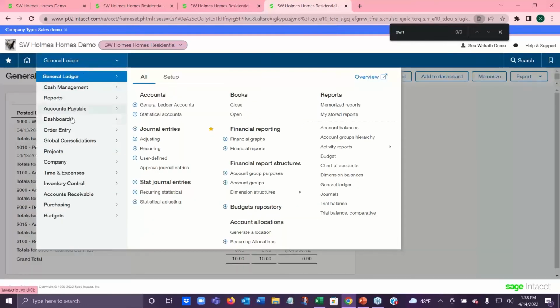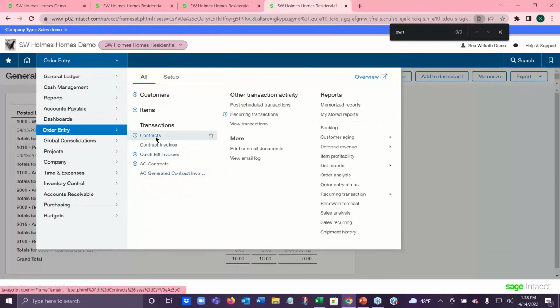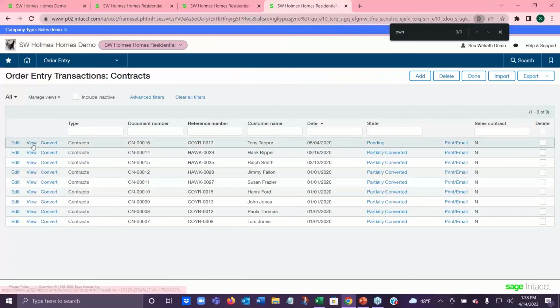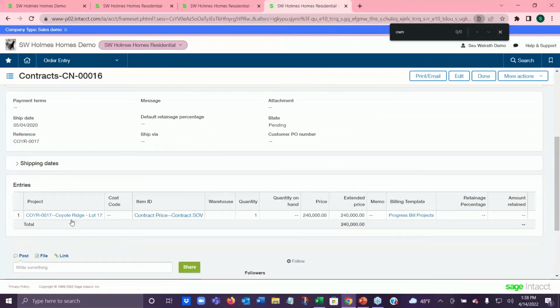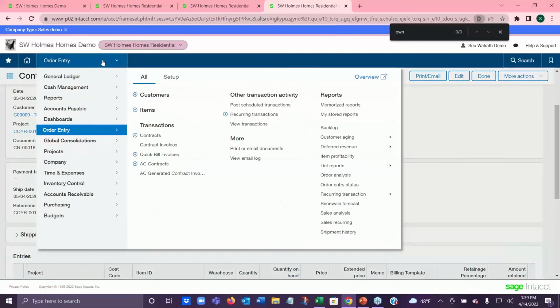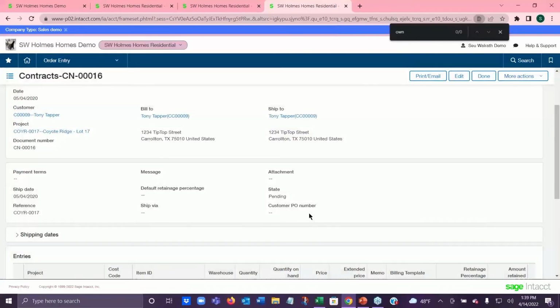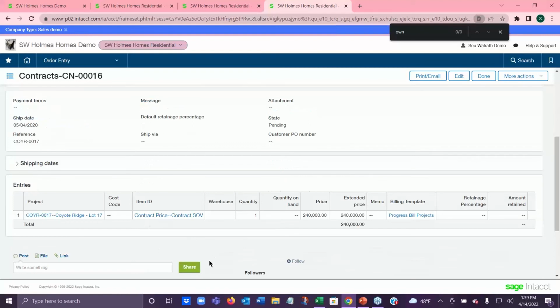And this happens in every area. So if I'm looking at a contract, again, if I'm looking at one of these, I can get into my project from here. I can get into my item detail from here. I can get to a billing template. So you can get a lot of places without having to activate the pull down menu or activate your favorites just by clicking on anything in blue.